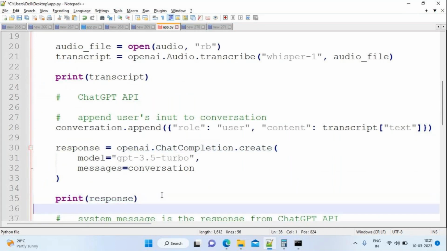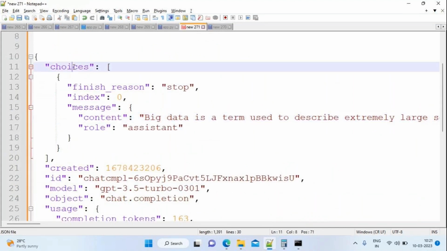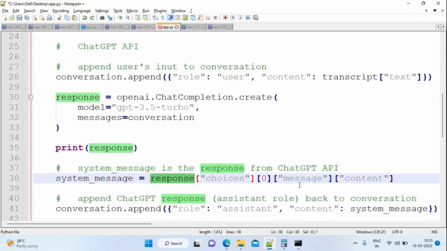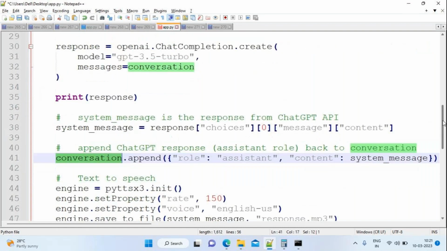You can see the response of choices of message dot content. Choices array, right? Zeroth element, from that getting message, and then you're getting the content. And then finally, I want to provide the response as audio. For that, I want to use the assistant role, and the messages I get from the ChatGPT 3.5 turbo model, I'm going to append in the content key. Now I'll get the new conversation.